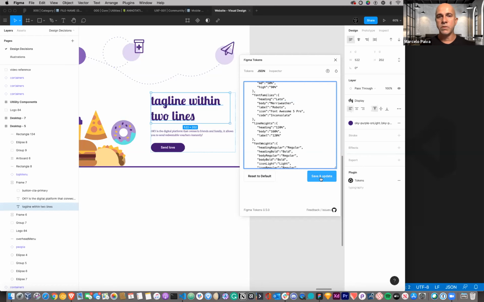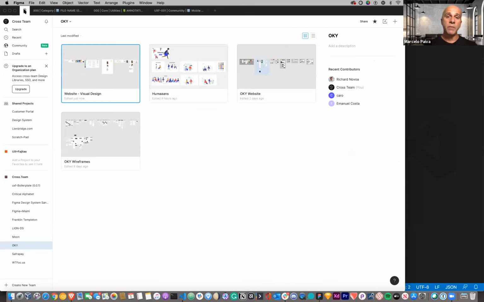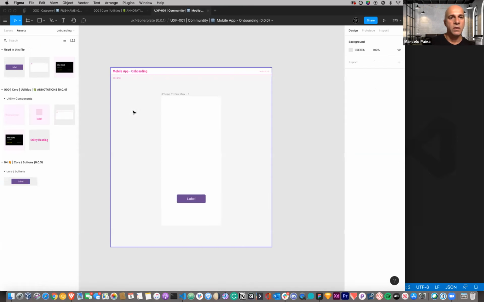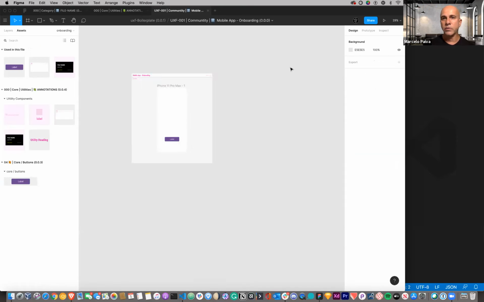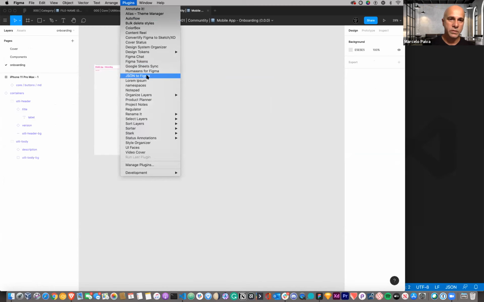All right, so let me save this. I'm gonna get out of this file before I mess that up. And so let's see, we're gonna be adding this token that we are creating. I'm gonna create a new file. Remember our new file here? Let's open that. I don't have any styles here. And I will bring the plugin out. Figma Tokens, if I can find it. Okay.